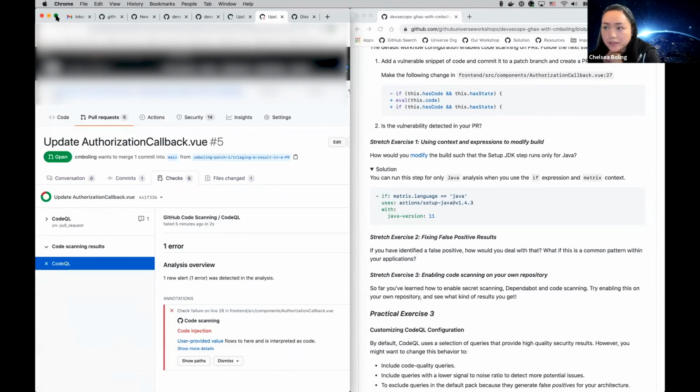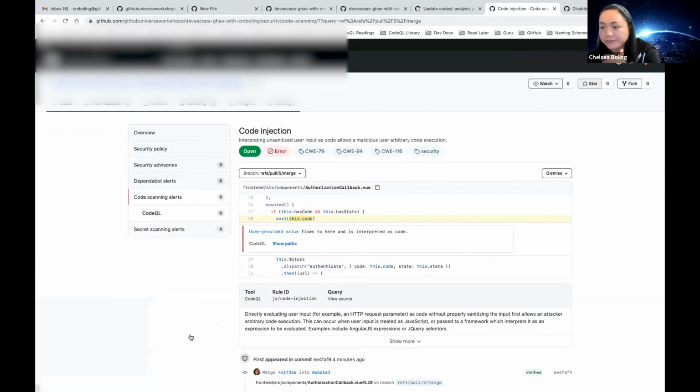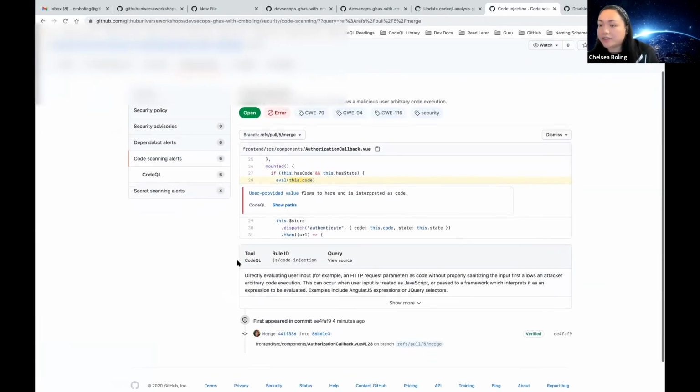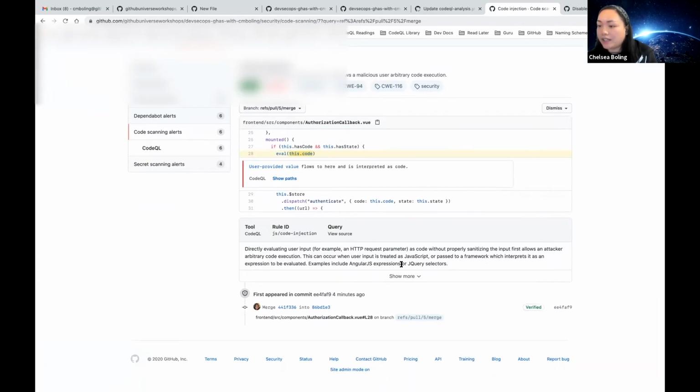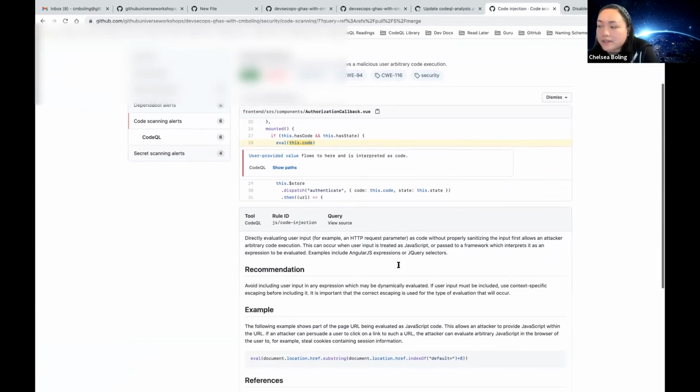and let me expand my screen, we see that we have an error right here. And it says it's a code injection. So that's basically what we did. We added that eval on the code, this.code. And we can show more details. And once again, it'll show you the highlighted code right here, what we just added, and then some explanation about it.